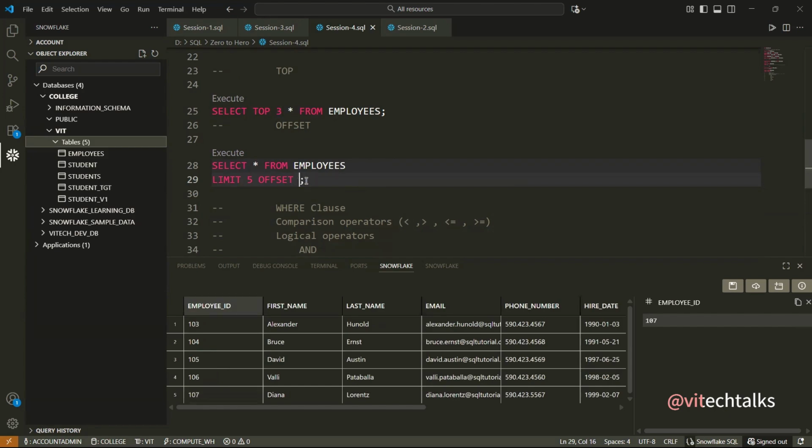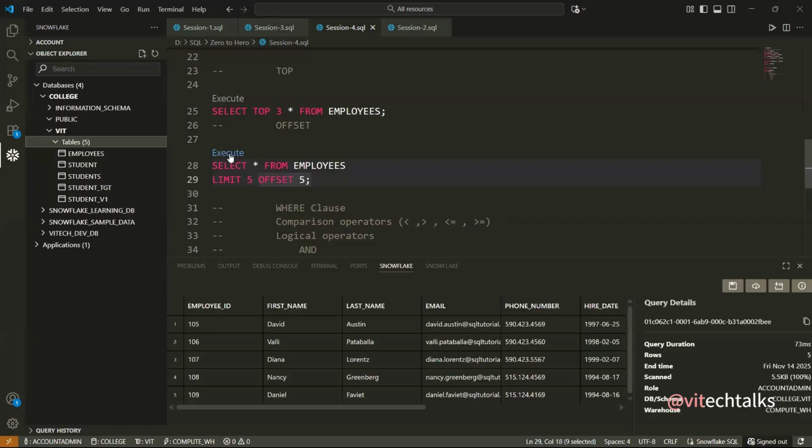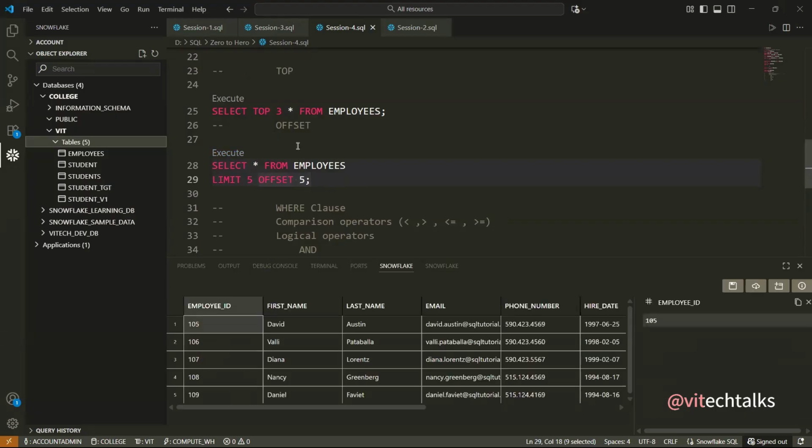Suppose you want to change it, yes, you can change it. It is going to start from the fifth index of the table. See, 105. It's like the fifth row. From the fifth row it will start, and it is going to print the limit of 5 records.